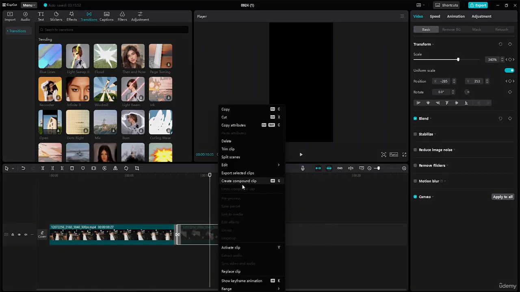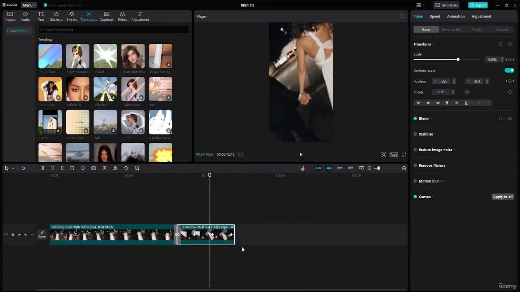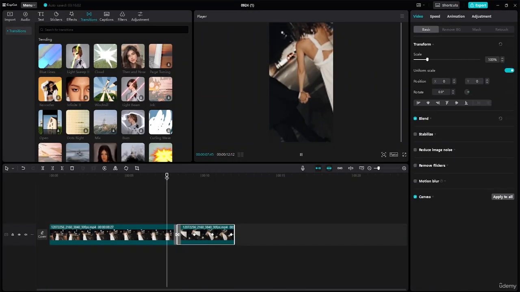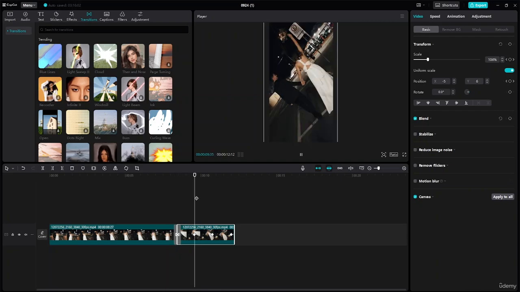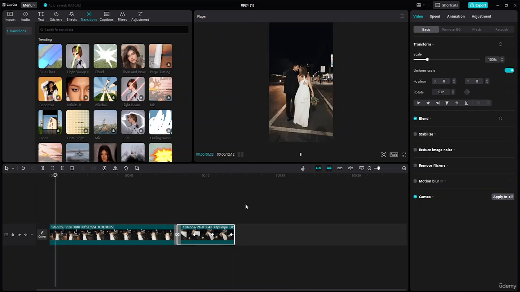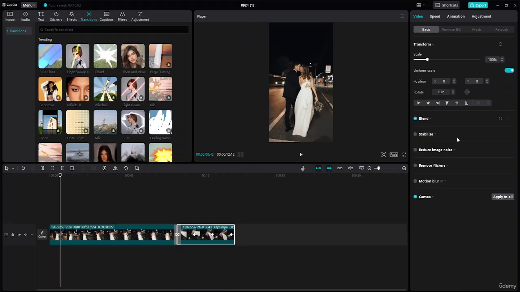Or let's come here, and I want to just activate this clip again. So let's come here, let's play it up. And yeah, this is how it actually looks. And this looks quite good as well.